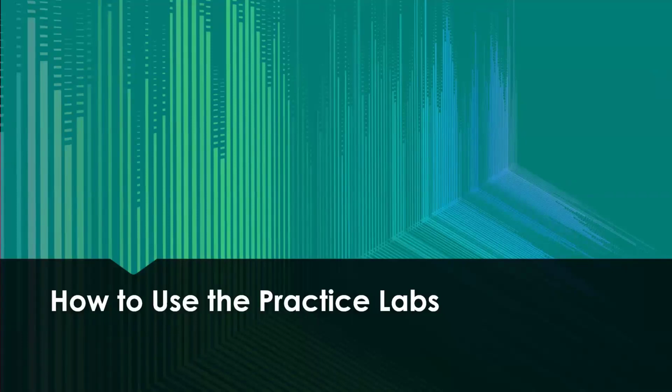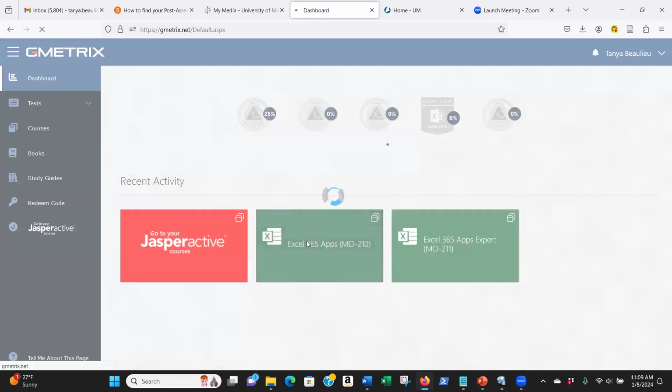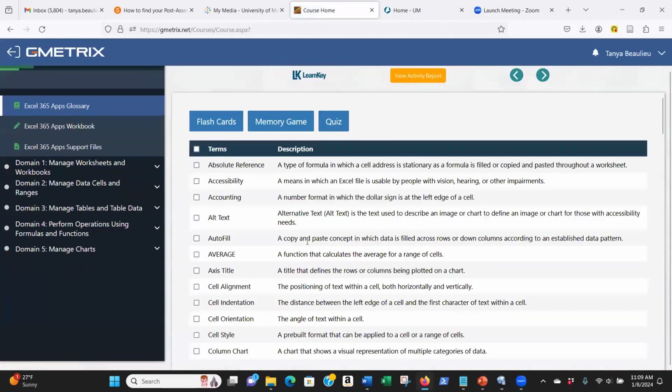In this video, I'll show you how to go ahead and use the practice labs. First, open your web browser and navigate to geometrics.net. Once you're in your dashboard, go ahead and go into your course, and then navigate to the domain that you're working on. I'm going to use domain 5.